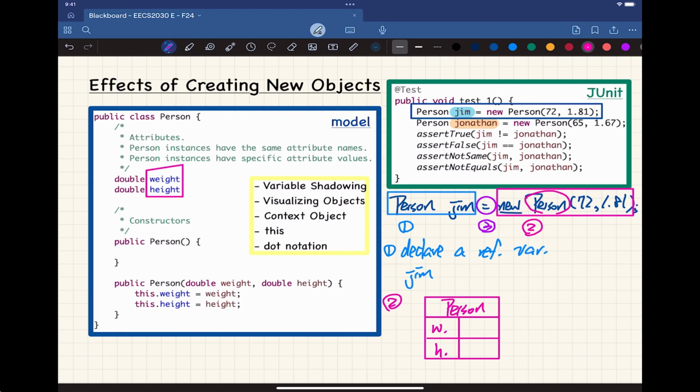Now, how do we trace to fill out the values 72 and 1.81? Let me go into detail a little bit. Here we are calling the constructor that is defined over here, right? That's the only constructor we are talking about. So let me highlight that: the Person constructor here and the Person constructor over here.